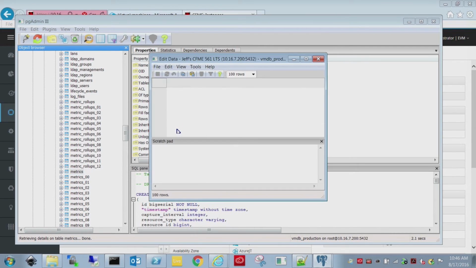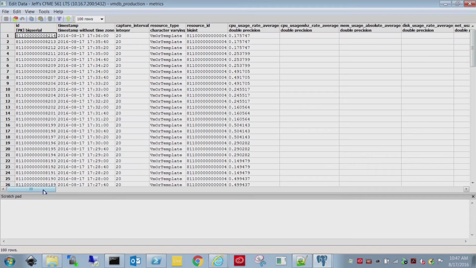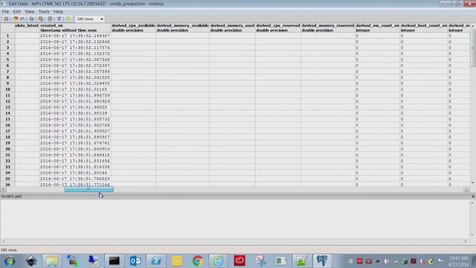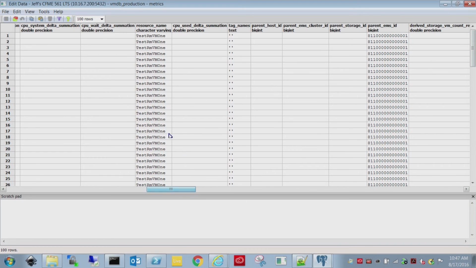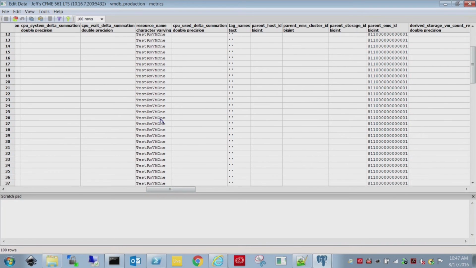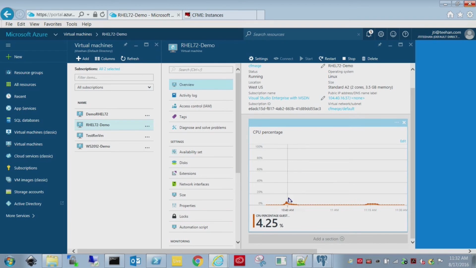Okay, this is going to be the before the metrics were turned on. So all we're going to see is that VM where the metrics were being collected, the test RMVM1. And if you just scroll over to the right here, it'll show you the resource name in this case. There we go, test RMVM1. And I'm just showing the last 100 rows. Okay, so that's the before.